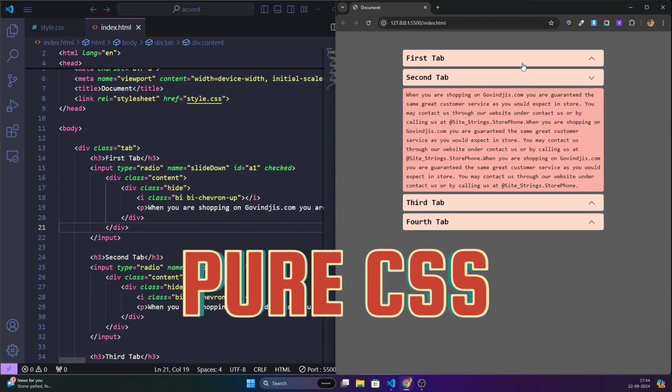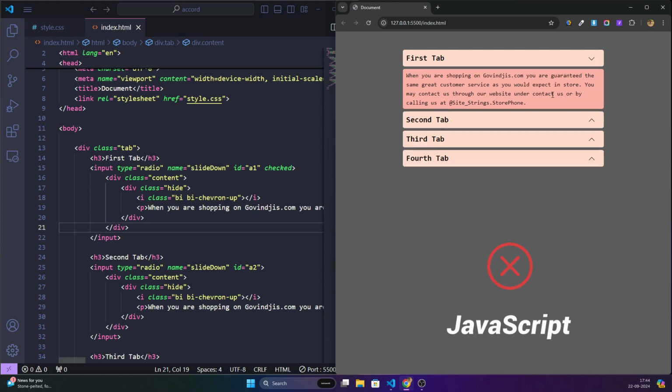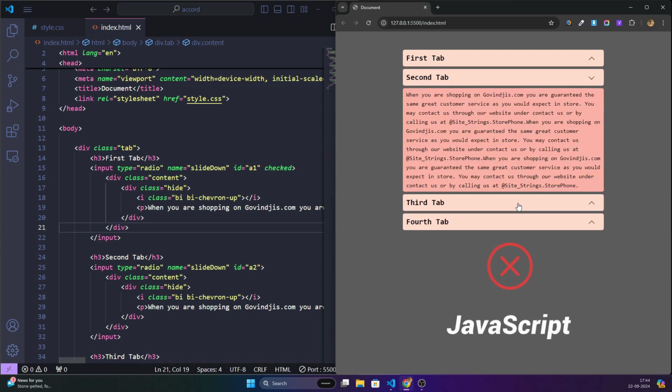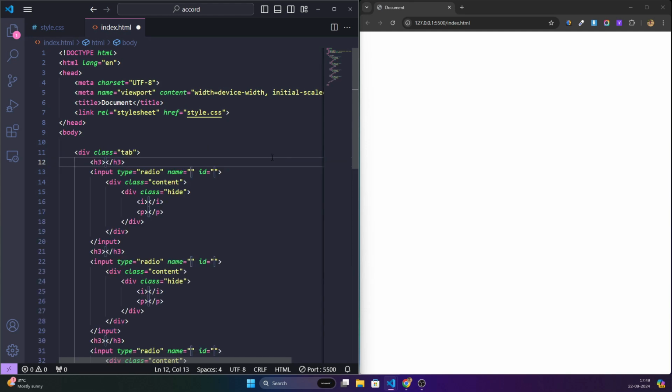We are going to create an accordion in pure CSS without using JavaScript. We can also animate the height, maximum height, and let's dive into our HTML. I'm going to create 4 parent divs. You can take a snapshot.